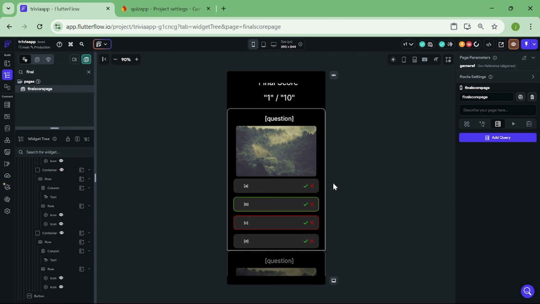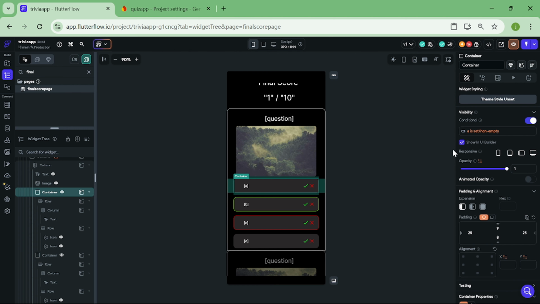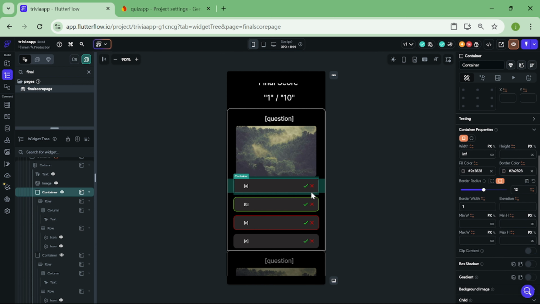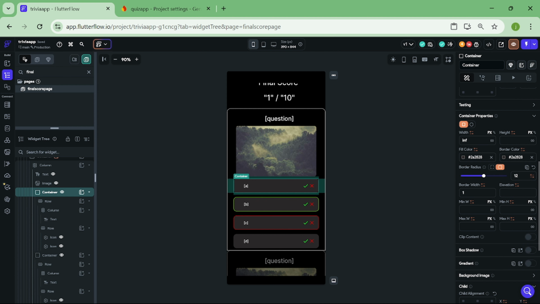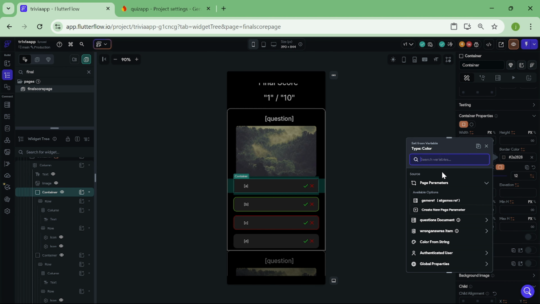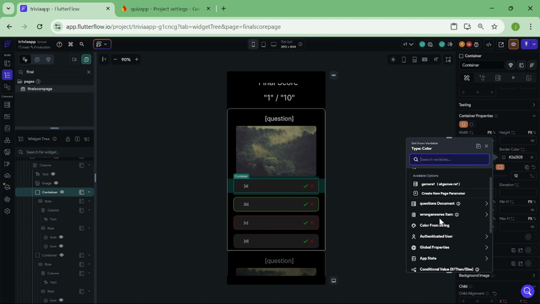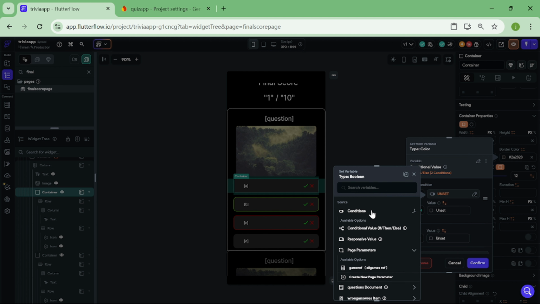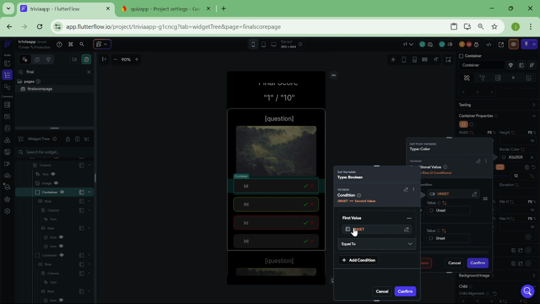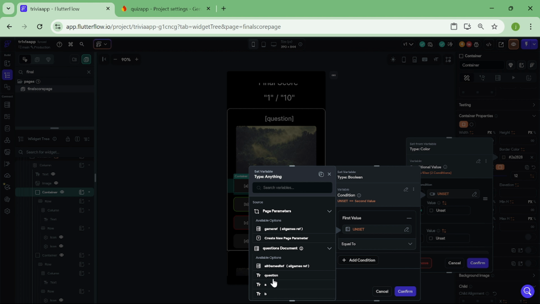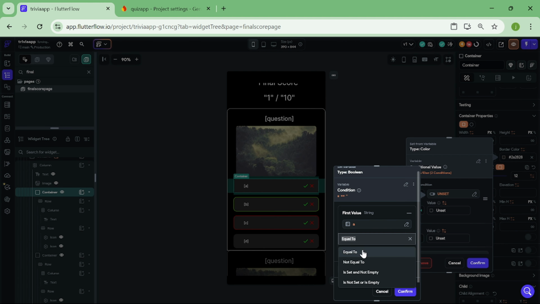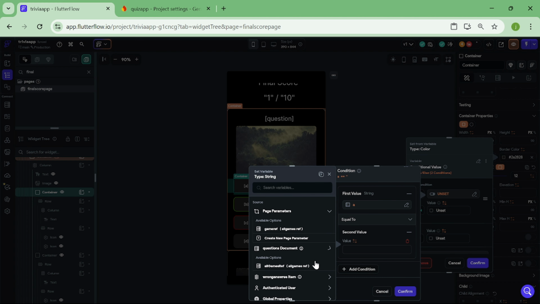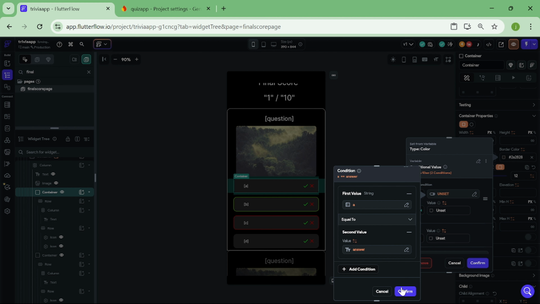Great job. Then we can add the green and red colors to our containers. So click on the first container. Scroll to the section where you can see border color. Then click on the value and choose if then else condition. Now add single condition in here. Open up the questions document and A is equal to questions document and answer. Then confirm.